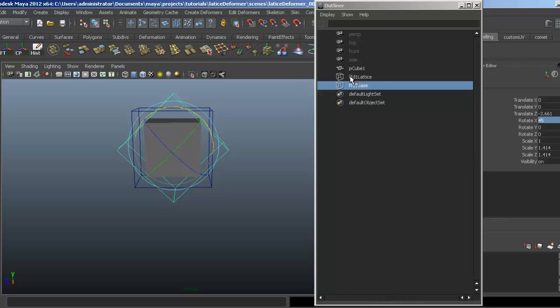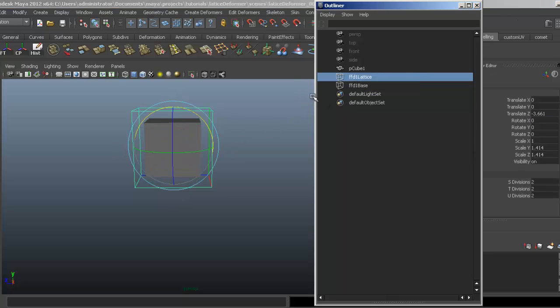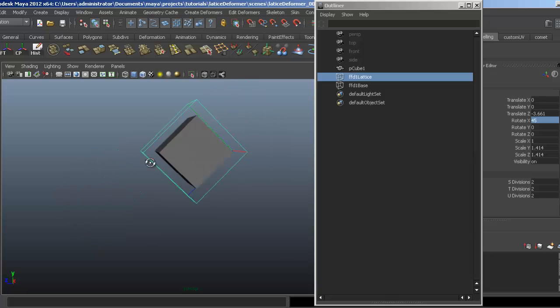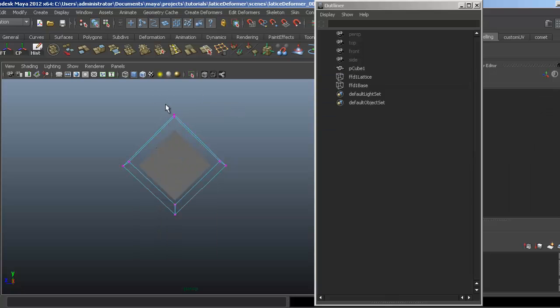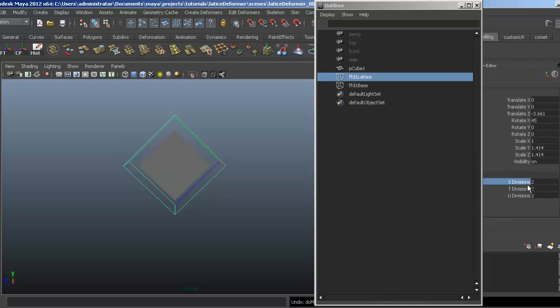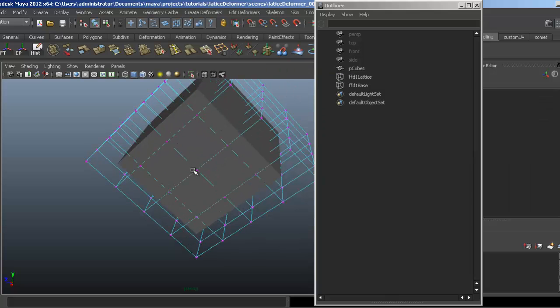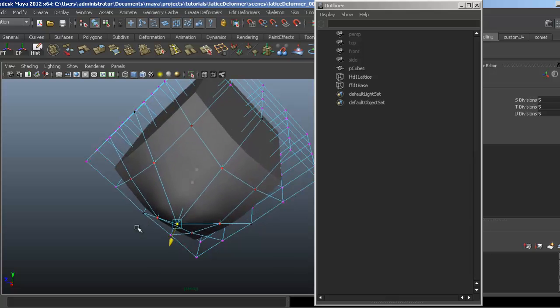If I now come up to the freeform deform one lattice, and I also rotate that 45 degrees, we now have the lattice on the correct orientation for the cube, and the cube is also in the right place. And we can again begin to edit that. Come back here, change the divisions, select say these lattice points, just pull them out.